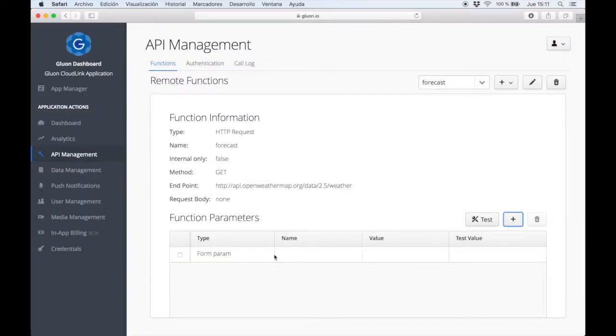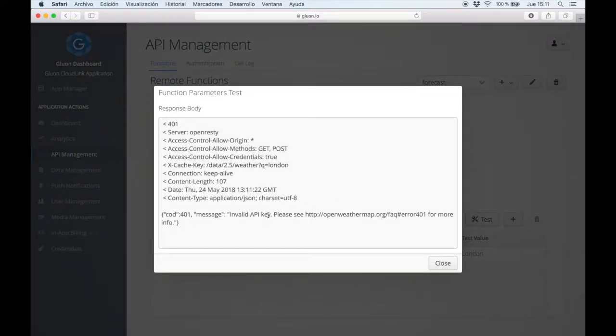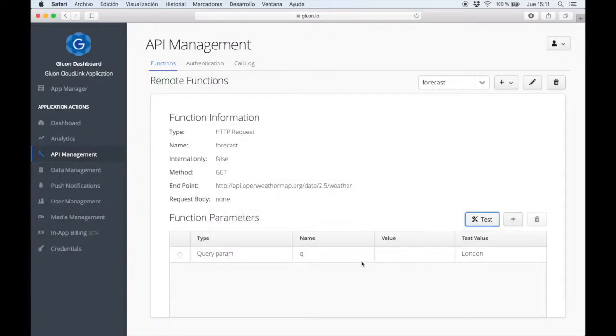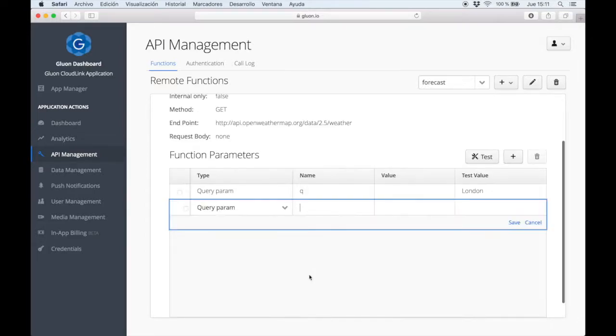Now let's define q, a query parameter for the city name. We can run a test to see if the remote function was configured correctly. As you can see, the response fails with a 401 response code. While OpenWeatherMap is free to use, it requires an API key to be passed along with each request. So let's now add another query parameter and provide our API key.